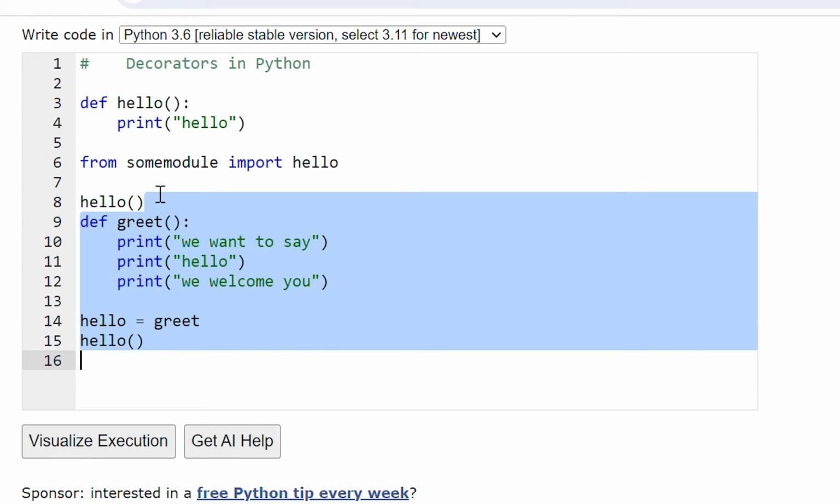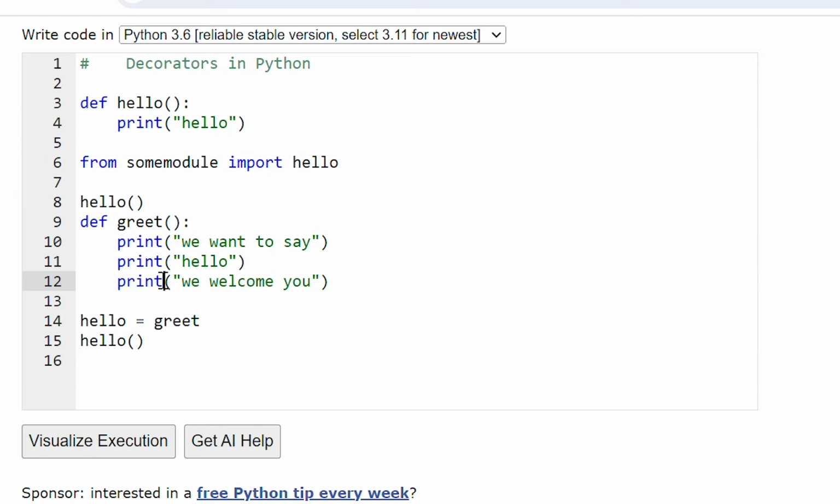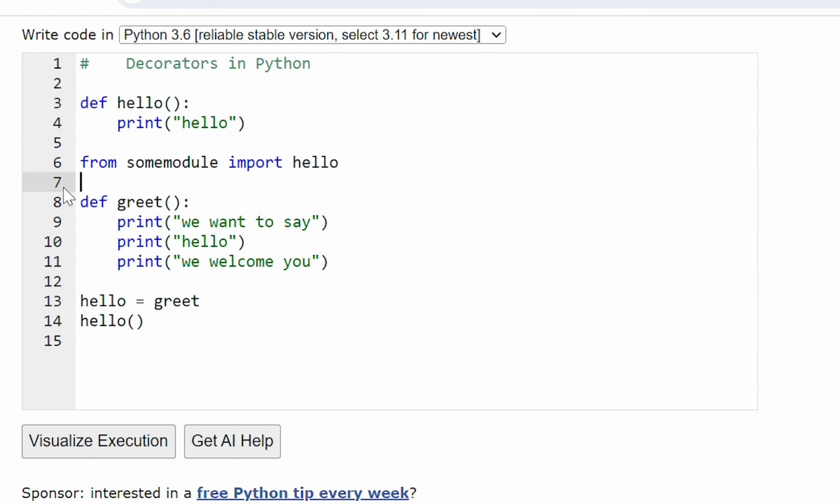So we can have a different function, like a greet function. In the greet function, first we print we want to say, then we print hello, then after hello we say we welcome you. And we can assign this greet function to hello, and here we are calling the hello function only. See here, we are calling hello only. Let's run this program and see the output.